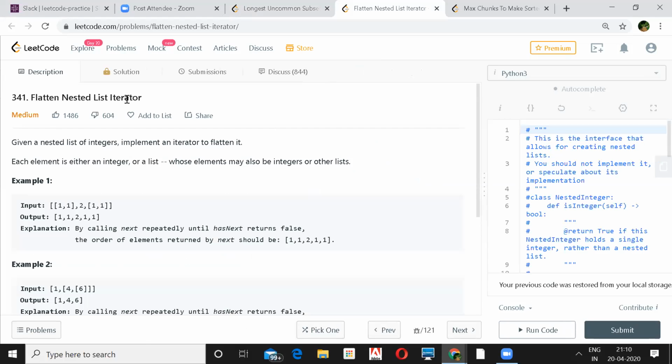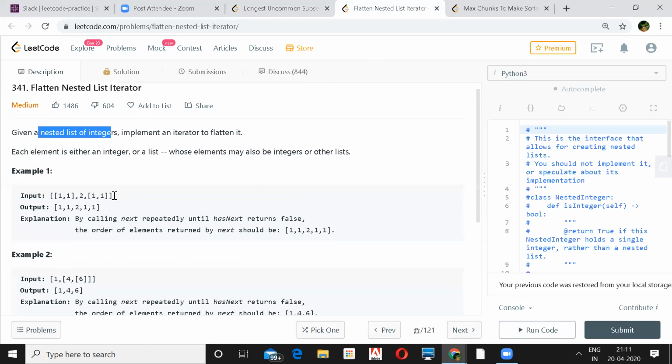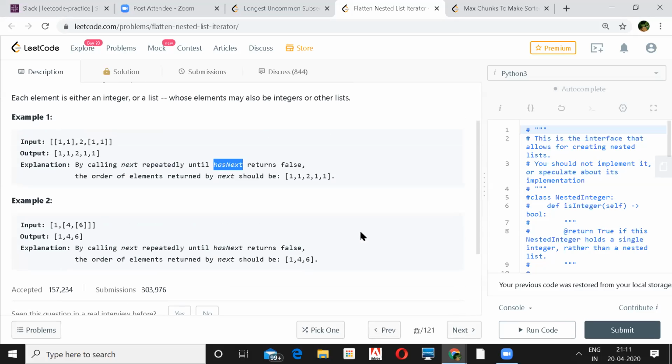This is the flattened nested list iterator. We are given a nested list of integers. We need to implement an iterator in order to flatten it. Each element is either an integer or a list, whose elements may also be an integer or list. So you can have a list within a list, and inside the list you'll always have an integer, or you can have an integer. After flattening, you'll get this. They have given certain functions to implement, like the hasNext function and the next function. The question is language dependent, like which data structure they are trying to check would be more apt for this.